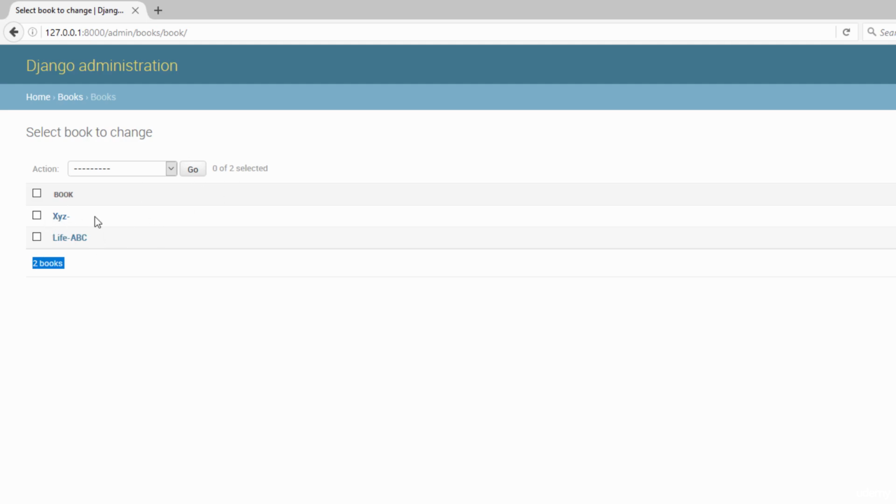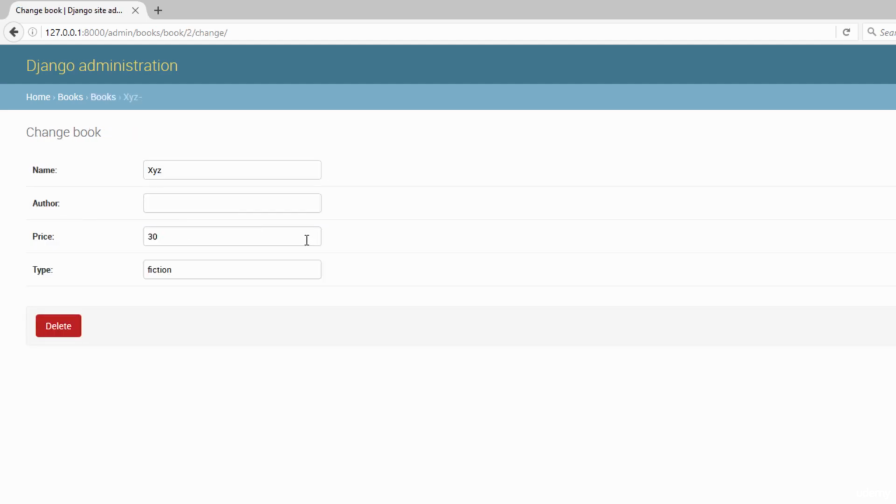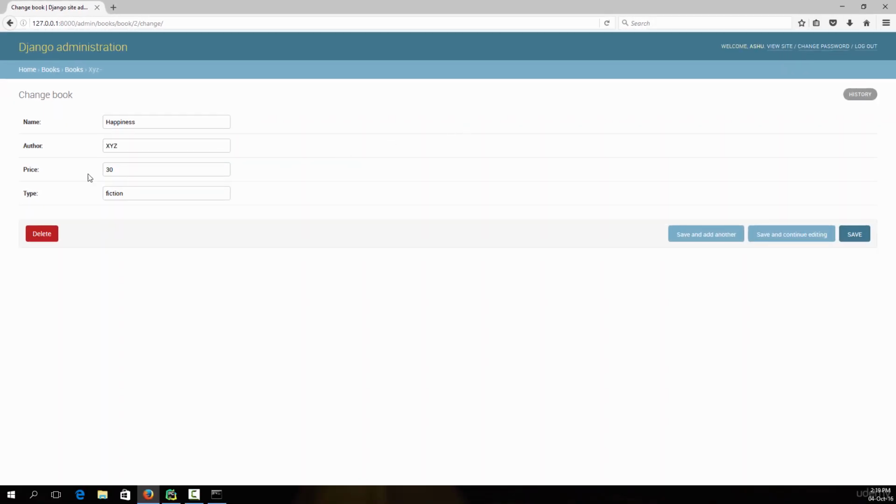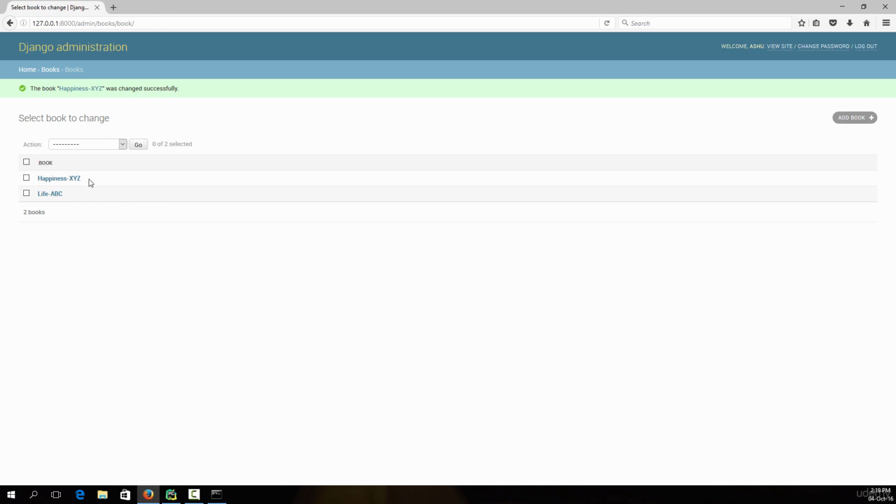You could simply fix that by clicking this, and here you could type in the author name and book name again. Let's say the book name is Happiness, and let's say the author is XYZ. Now if you need to save this, you could simply click on save, and it is going to save this for you. As you can see, right now we have two books. First one is Life, then we have Happiness. The author of Life is ABC and the author of Happiness is XYZ.